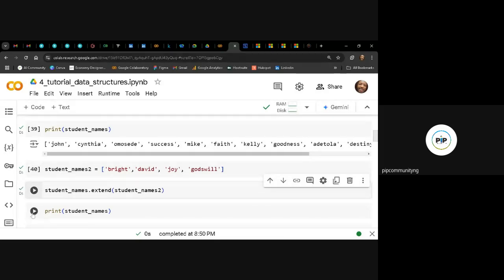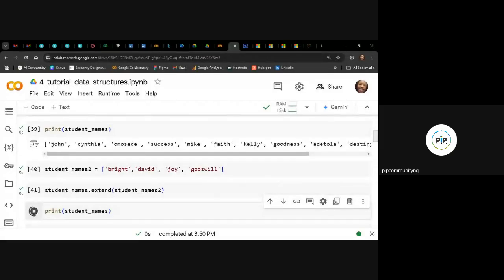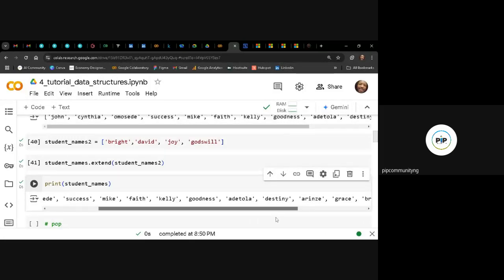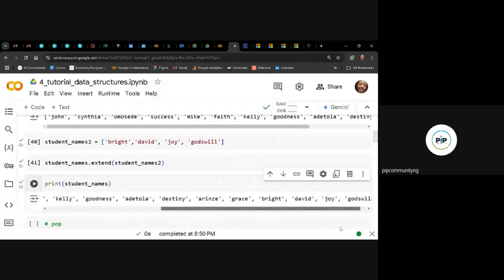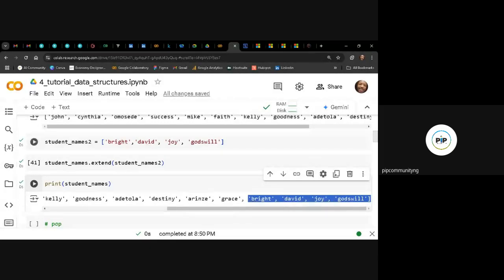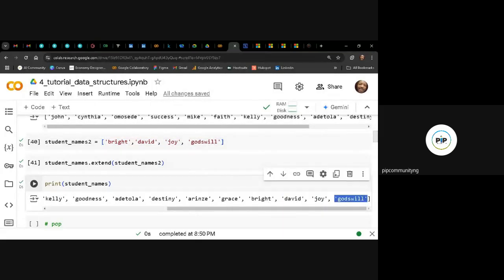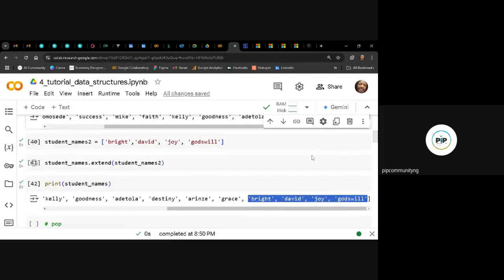Now let us print student names, which is the original student name we have here. So when I print it again, watch, guys. John, Cynthia, Omosede, Success, Mike, Faith, Kelly, Goodness, Zetela, Destiny, Arinze. After Arinze, we have Grace. Now, because I'm extending, Bright is now coming in. Bright, David, Joy, Goswell. Now, the Bright, David, Joy, Goswell you are seeing here is the one I just created here, so student name 2. That's what it added to the end of this. The initial list stopped at Grace.